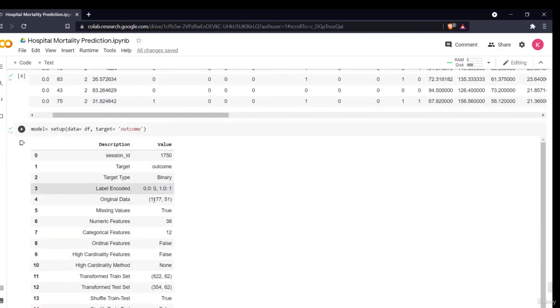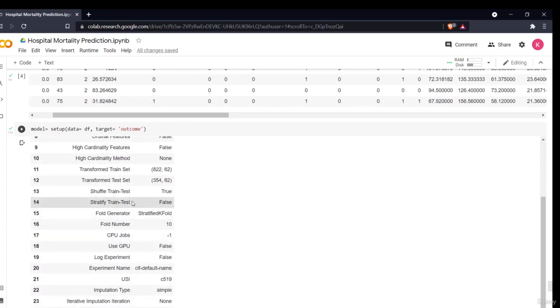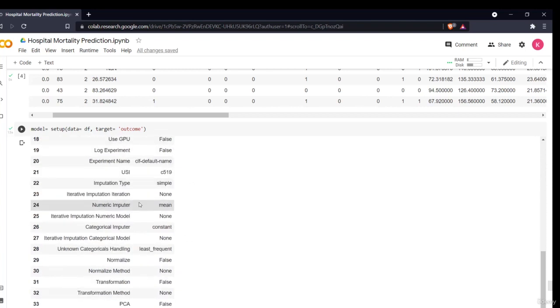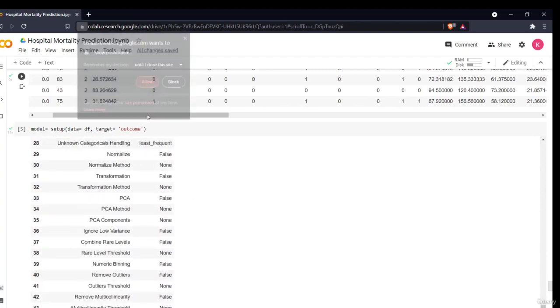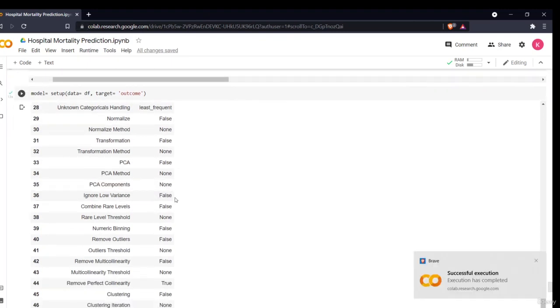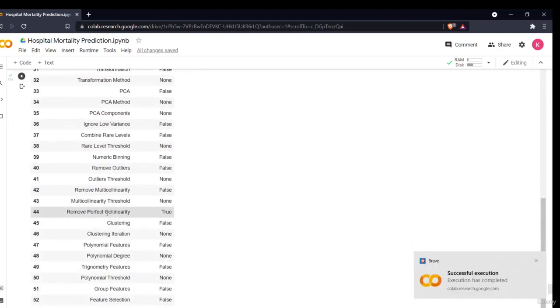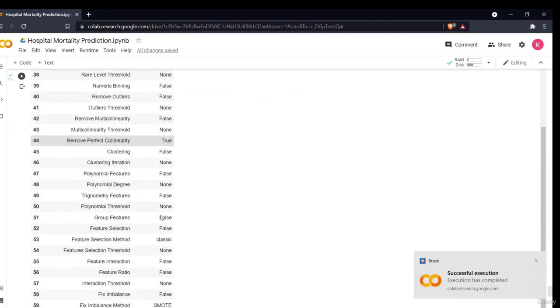It has told me what the size of the data is, whether there are any missing values, how many numerical features and how many categorical features there are. It also shows what transformations were performed: transform train set, transform test set, an 80 to 20% split, numeric imputer as mean. Everything we did earlier is there. Remove perfect collinearity is True, and all of these things are performed on the data.